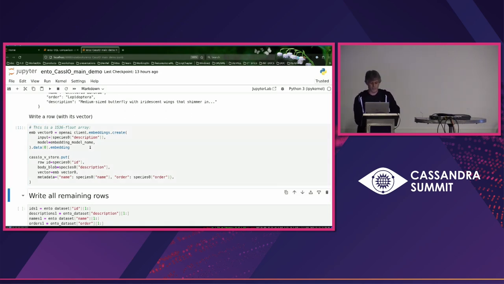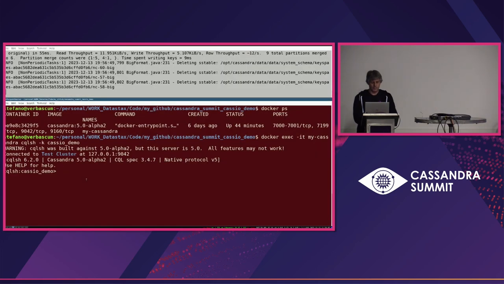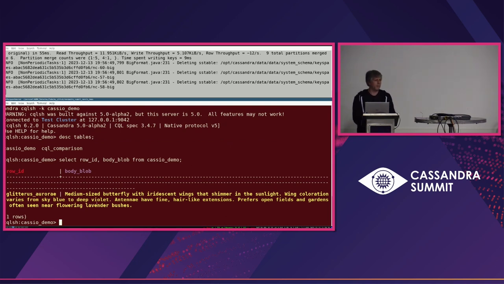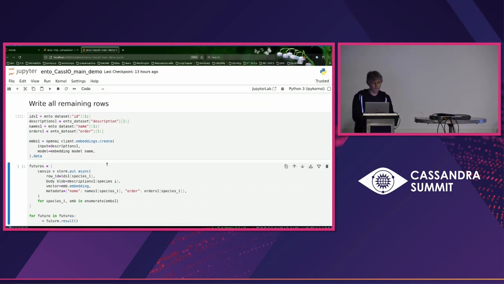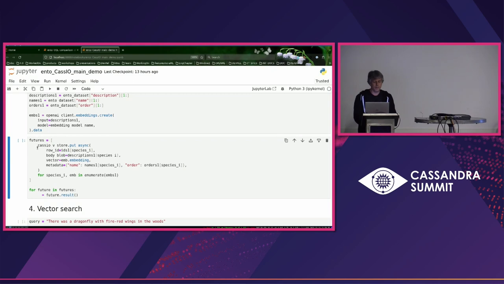This is it. So maybe just for fun, we can try describing tables. There is a CassIO demo. So you see, this is my row. I'm not showing the vector because it's very long. But this is what ends up in the database, among other columns. Let me go back to the demo. I want to complete the insertion, so I will compute the remaining embeddings. And still with this CassIO abstraction, run the insertion concurrently to save some time.